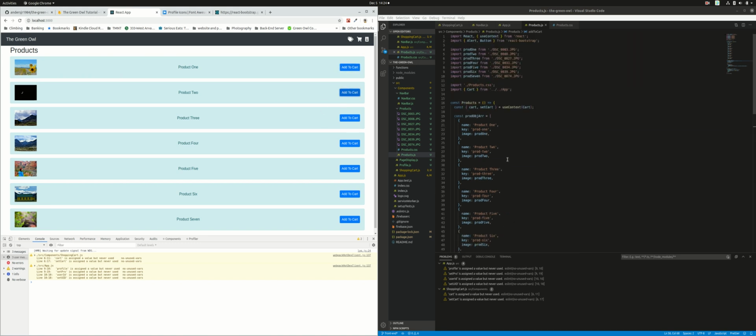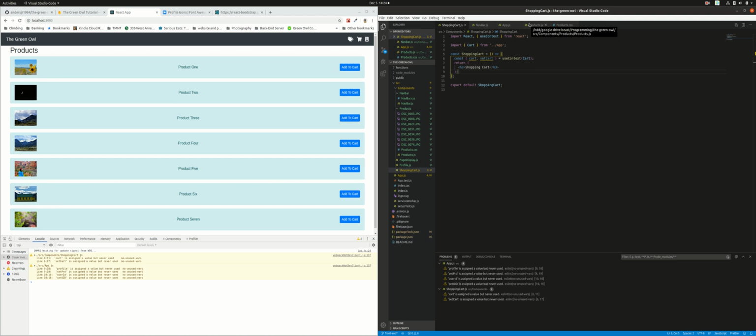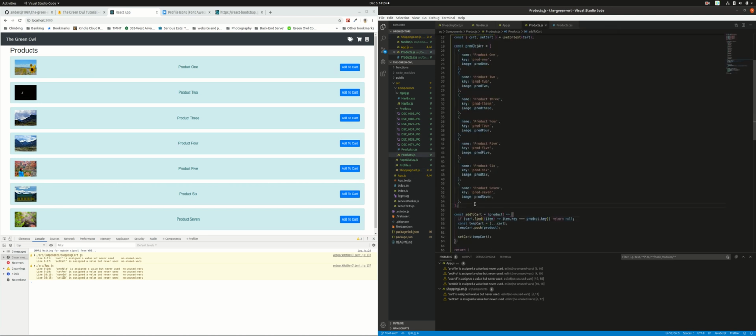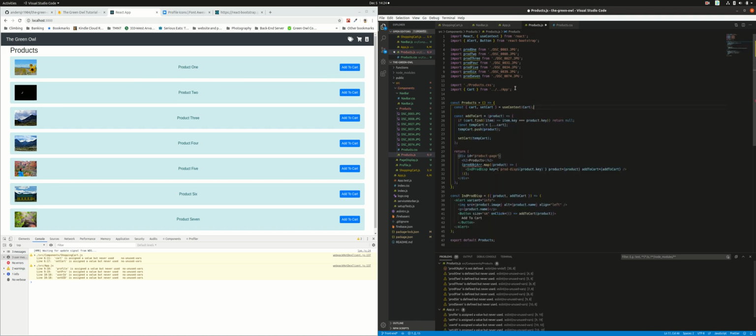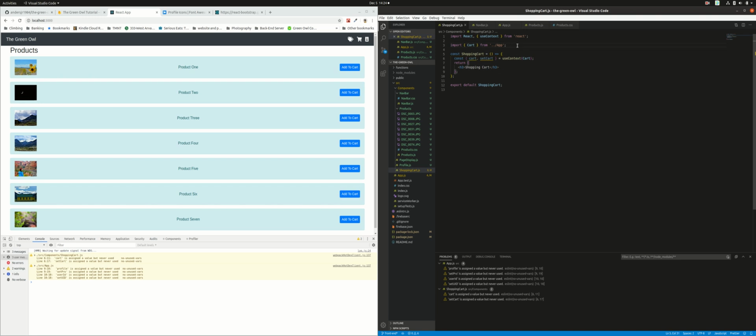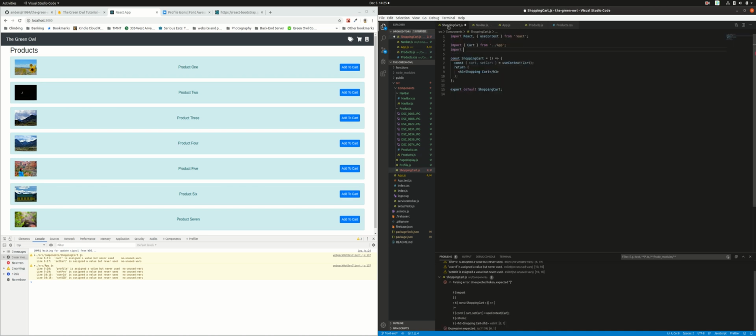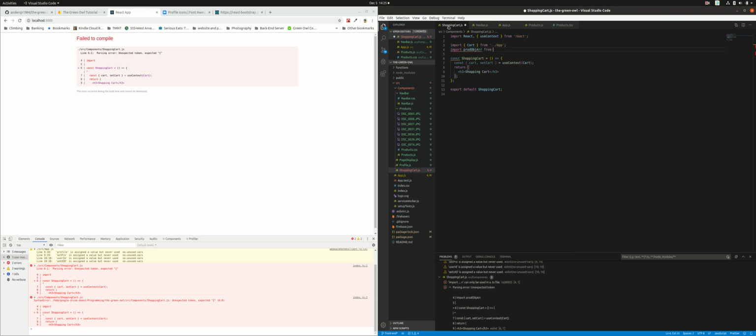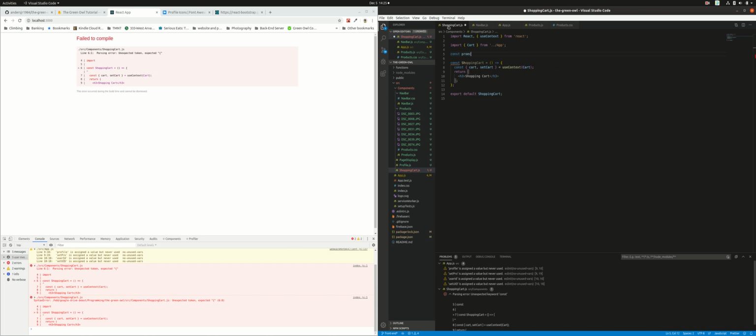Alright, so now our shopping cart is set up. Each individual product is stored in our cart. And we will want to go into our shopping cart and make this be out of this scope and up in this scope and export it so we can import it over here in the shopping cart. So we got it imported here.